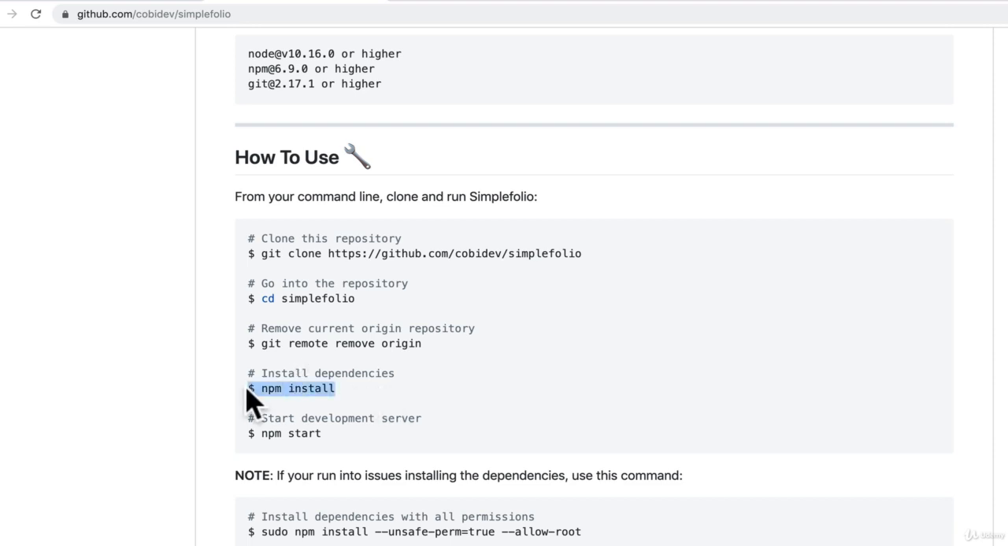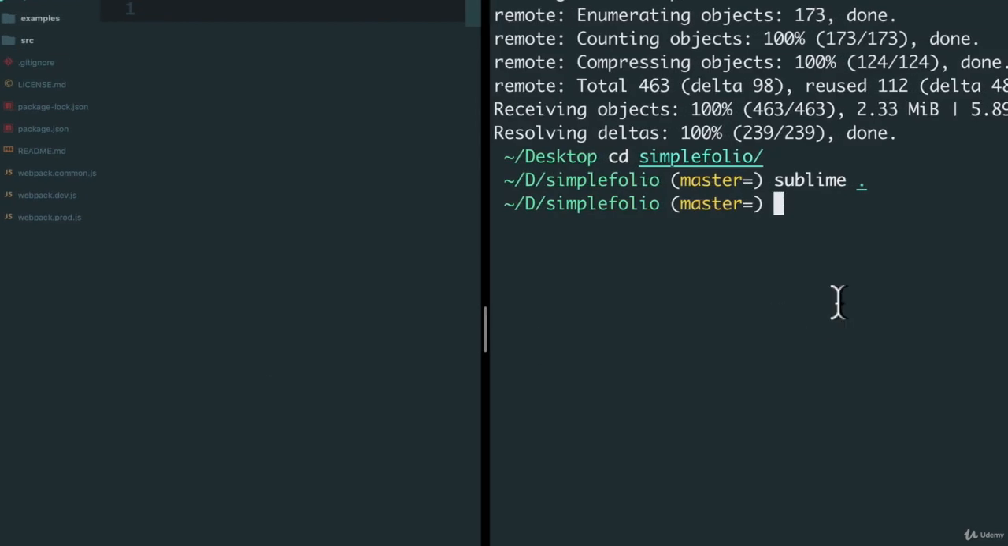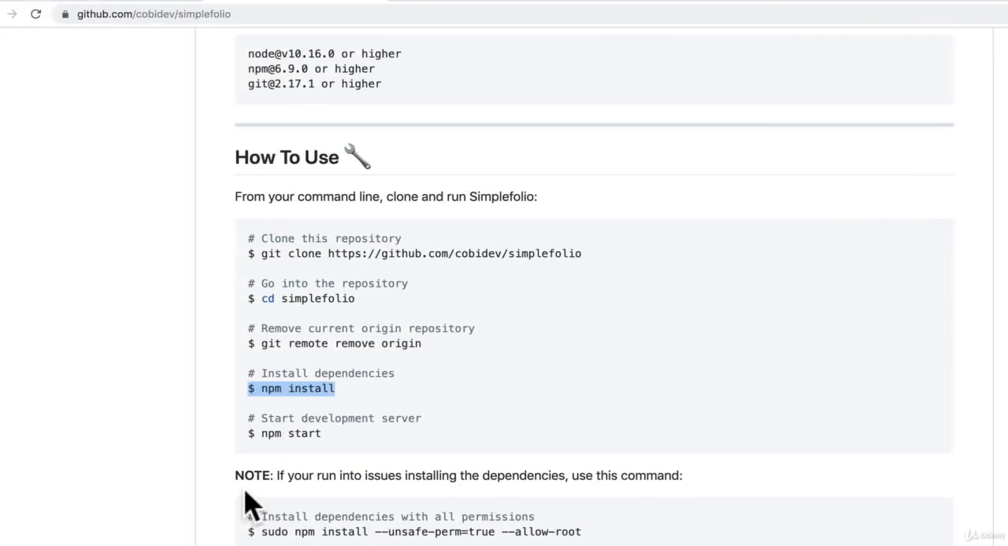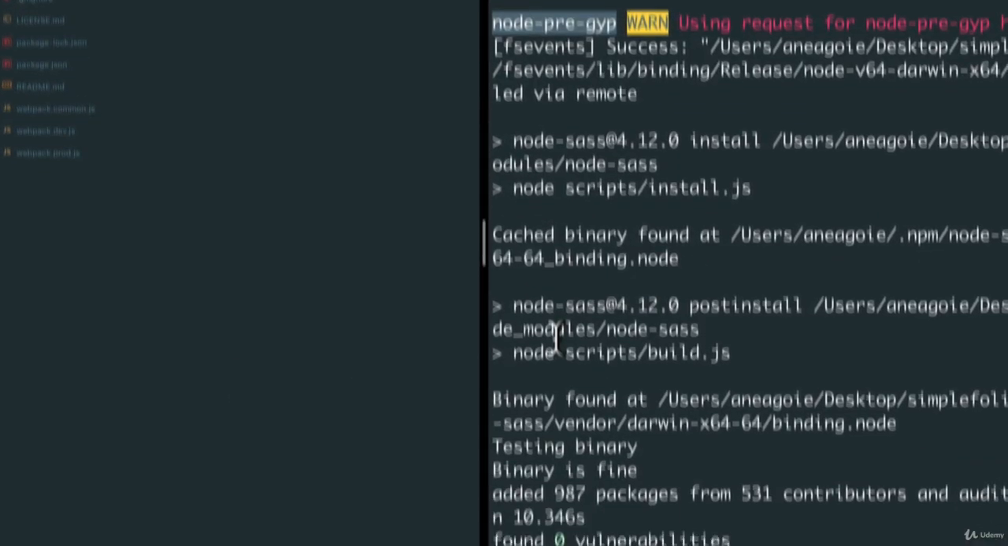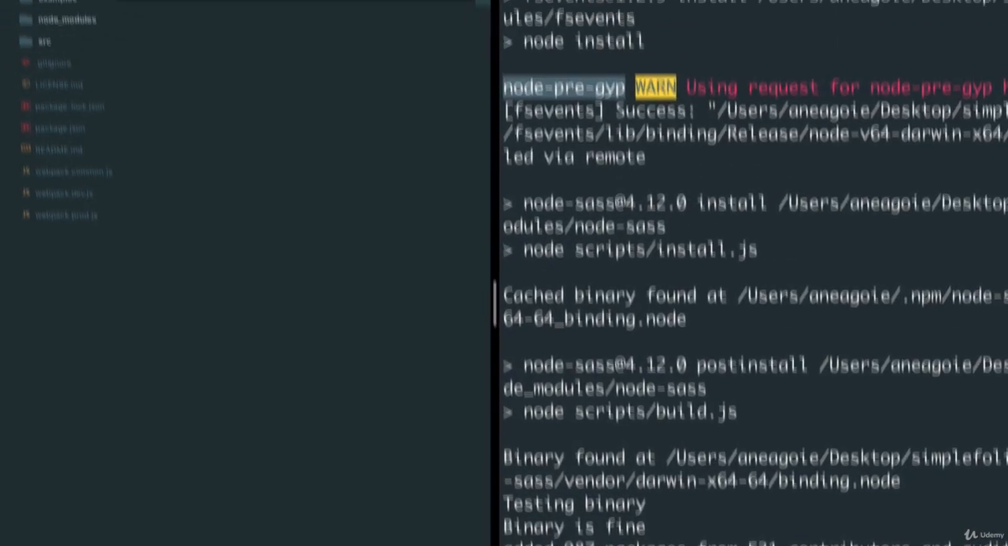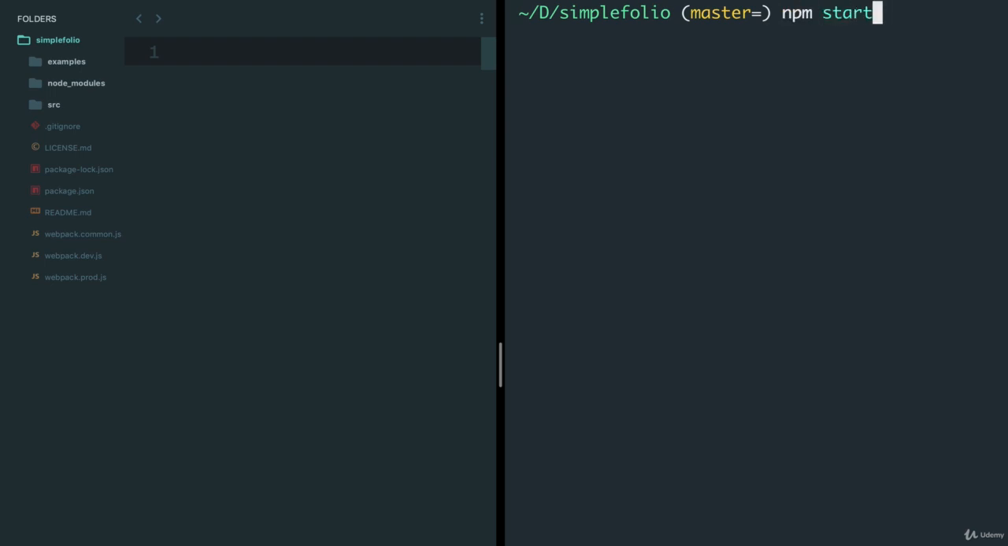Next, we run npm install. So let's do that. Let's say npm install. And while that's being installed, let's go next. And it says we just have to run npm start. And it gives us a couple of commands if we have any issues. But hopefully things go well. We can just run npm start. Let's clear this and say npm start.